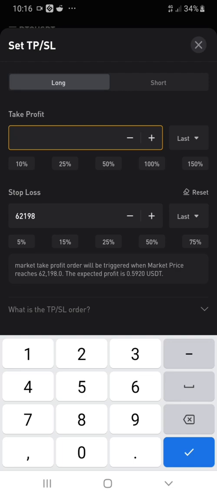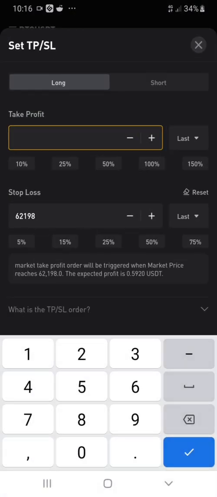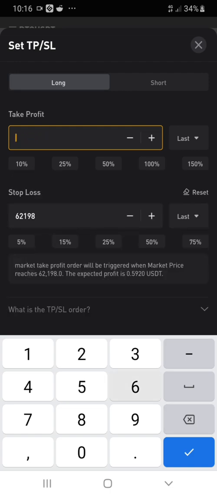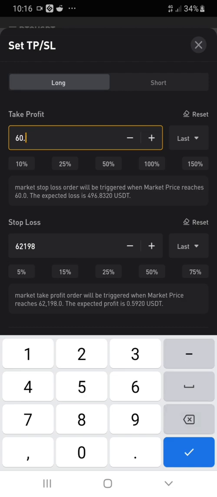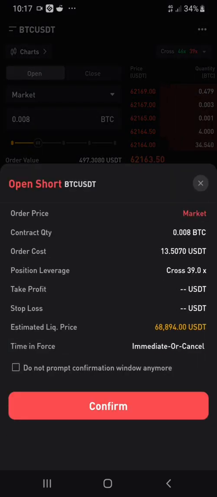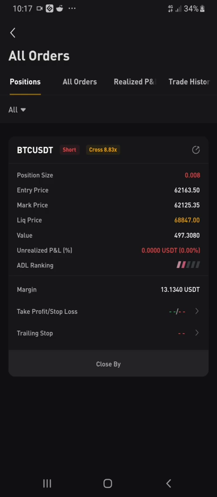And I'm just going to put my TP. The fact that I'm selling, so I'm going to put my TP at, let's just say, 60,088, just anything at all. All right, so this way I'm just going to click on confirm, and now I'm going to push the open short, which is also saying sell. So I've pushed that, I've confirmed it. The trade is now open, with my stop loss and TP.